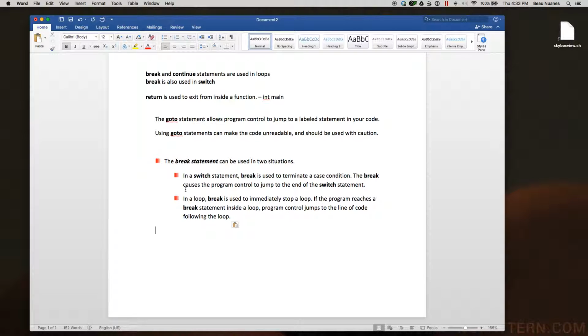Now, in a loop, the break statement is used to stop a loop immediately. So you put the break statement in there, no matter what else is going on in the loop, it stops the loop. So if the program reaches that break statement in the loop, it jumps to the line of code following the loop. So right after the curly braces, basically.